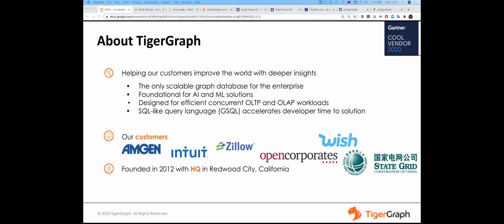TigerGraph was founded in 2012, and we released the first version of our products in, I think, around 2015. Despite being a relatively young company and product, we already have a good number of customers worldwide, with some big names amongst them. Our progress and solution are recognized by market research companies and industry journalists. One of the recent recognitions is being put on Gartner's Cool Vendor list for this year.